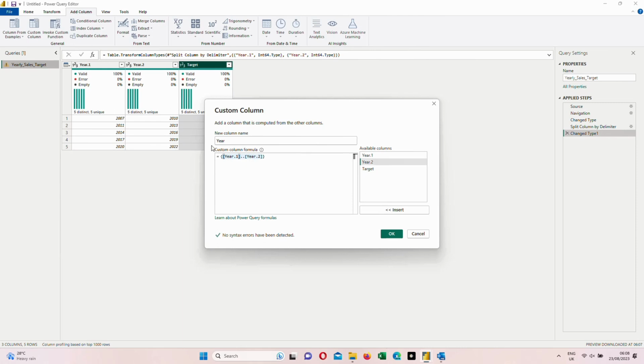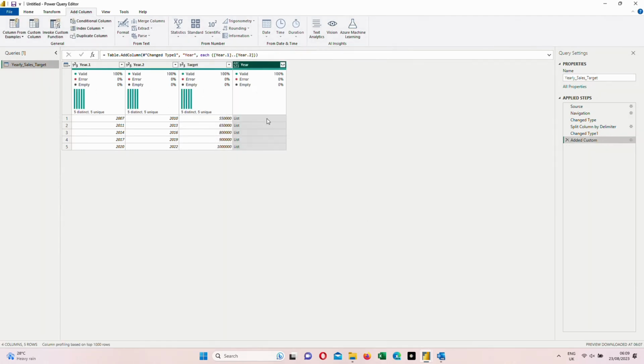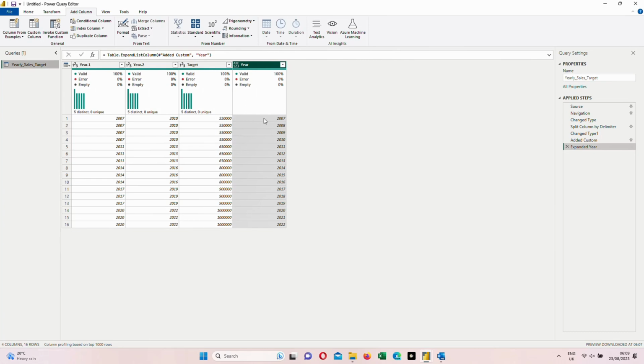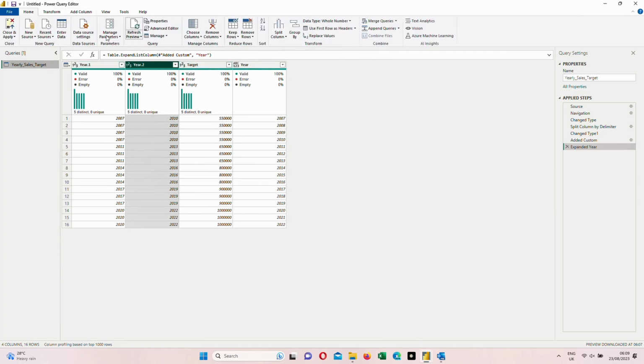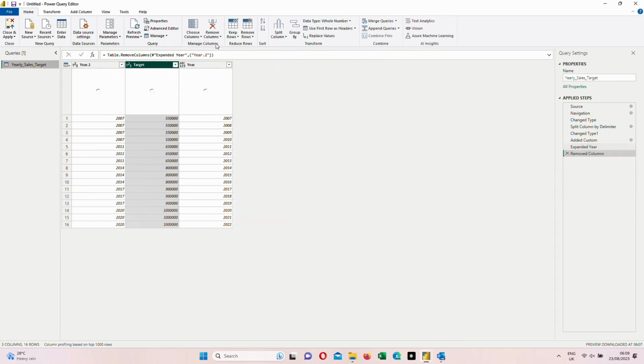In my case it is already a number, so I am not adding anything else. I am just making use of the columns as they are, Year 1 to Year 2. That creates a list for me. If I click on this list, you can see the values here. This list contains all the values that we are going to work with. I am going to expand this to new rows. Now we got new rows with the values here. I don't need the other two columns, so I can straight away remove them.